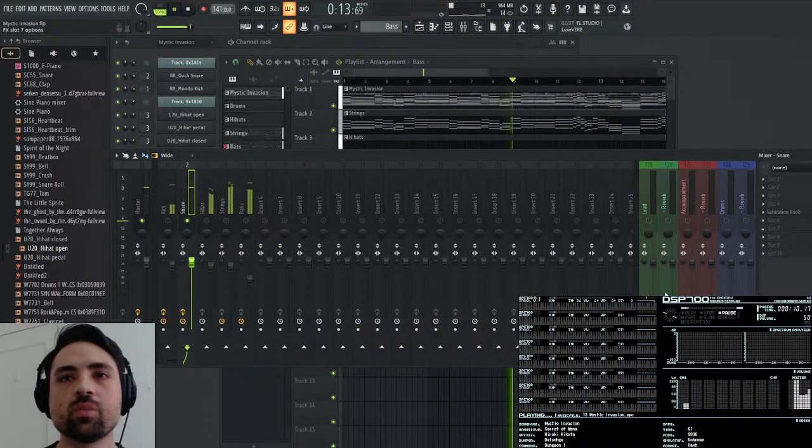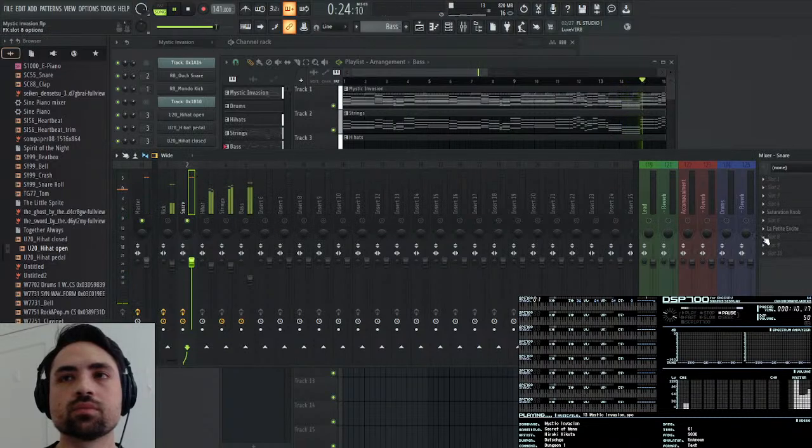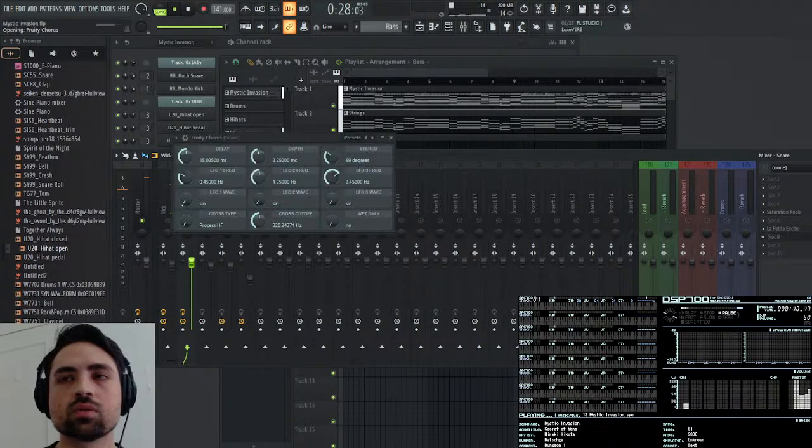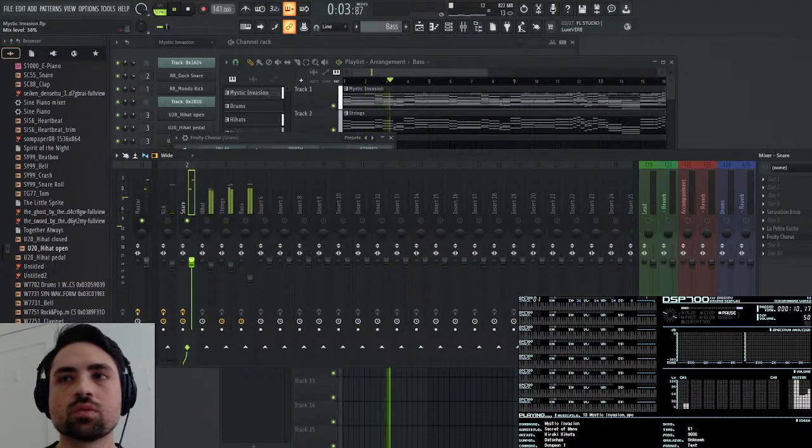And let me give it a little bit of exciter. Nice. And let me also give it some chorus. Slight slow chorus. Nice. Now let me also reduce that volume to be 6 dB again.